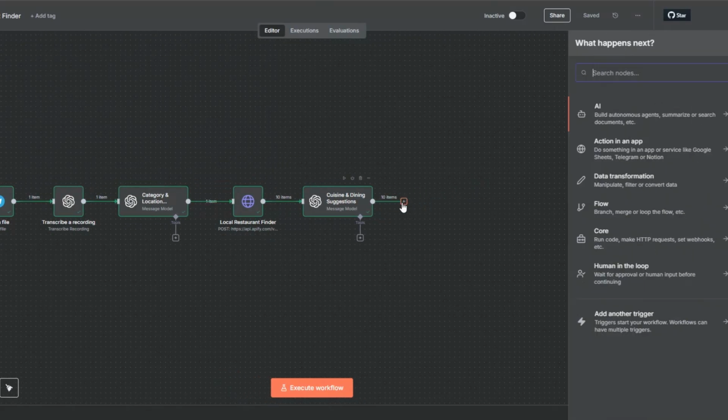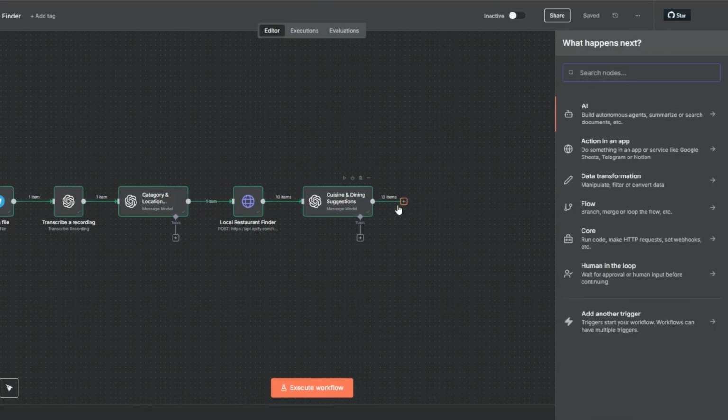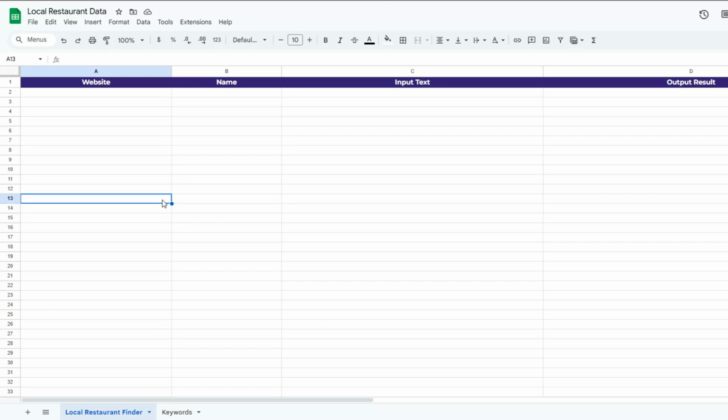Now the next thing that we're going to add over here, we're going to add our inputs, our restaurant data, and our cuisine that we generated using this node to a database. In our case, we're going to use Google Sheets as our database. So in Google Sheets, I've created a spreadsheet that I've renamed to local restaurant data. In this spreadsheet, I've created a sheet that I've renamed to local restaurant find over here.